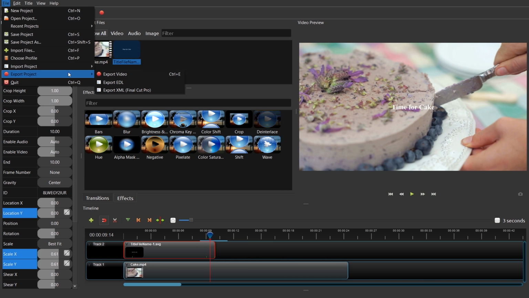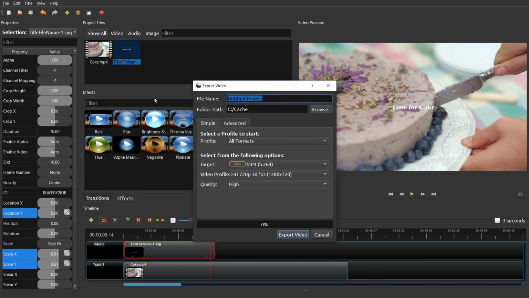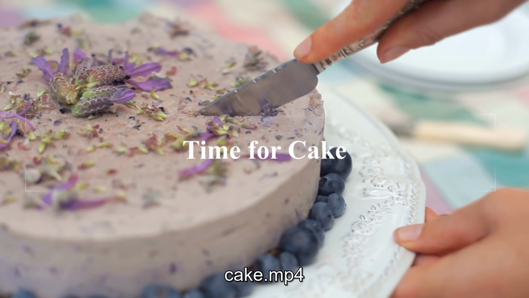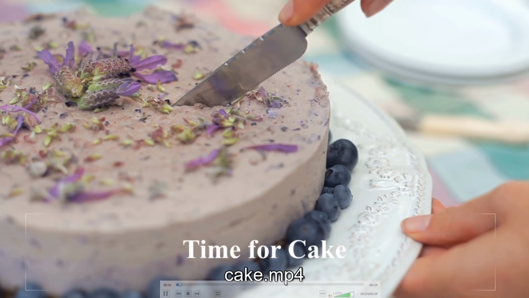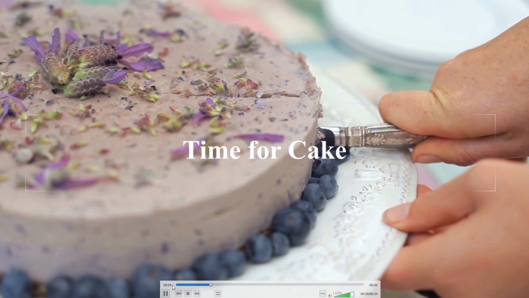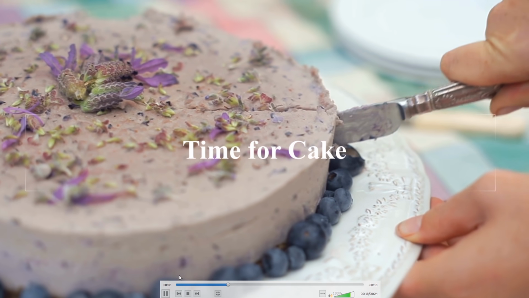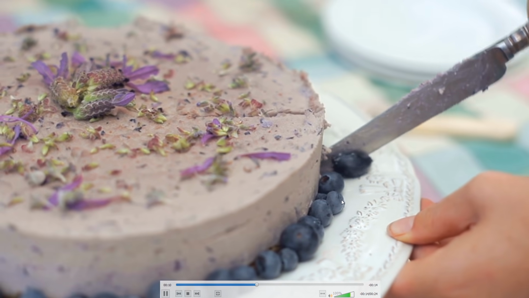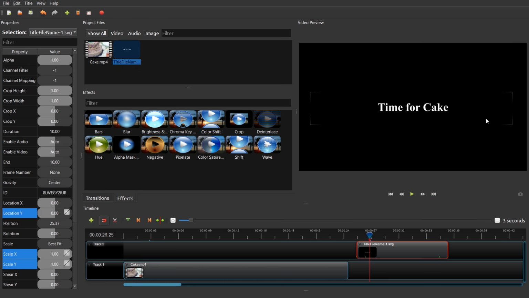Well, let's export this. Export video. I'm just gonna call it cake and just use the defaults. Here's the file, let's take a look. Alright, no black flashes. Time for cake, and after 3, 4 should be about now. Okay, 6, 7. Okay, there we go. Okay, so you notice these corners, I believe.